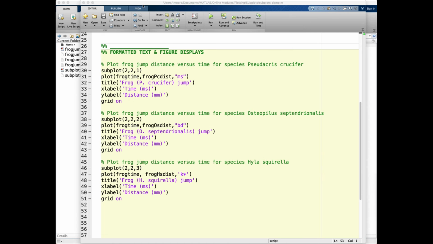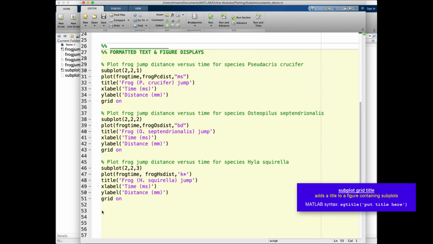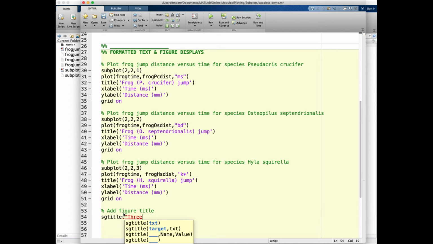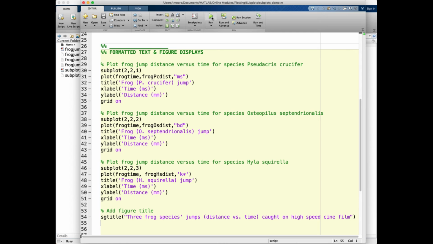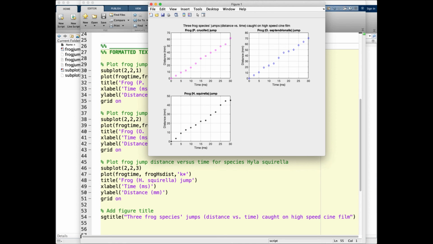In order to deal with this, I can add a title to the figure using a MATLAB command called subplot grid title. It uses the command sgtitle. This is only available in MATLAB 2018B or later. So I will add that at the end of my subplots block of code. Here, I will make sure that the subplot grid title is very descriptive. Then each subplot's title just needs to help the audience differentiate between the plots. This looks a lot better.